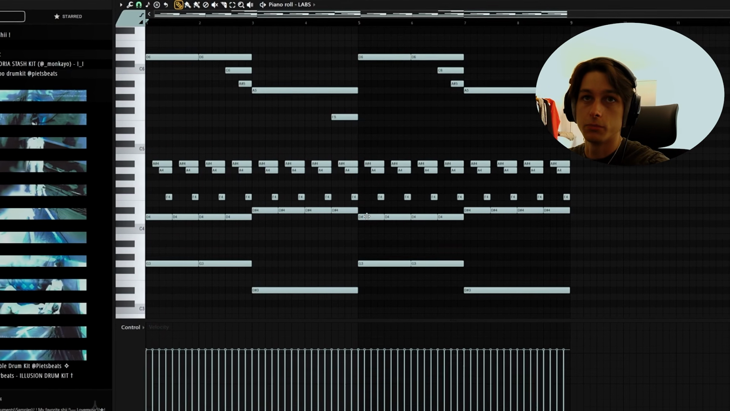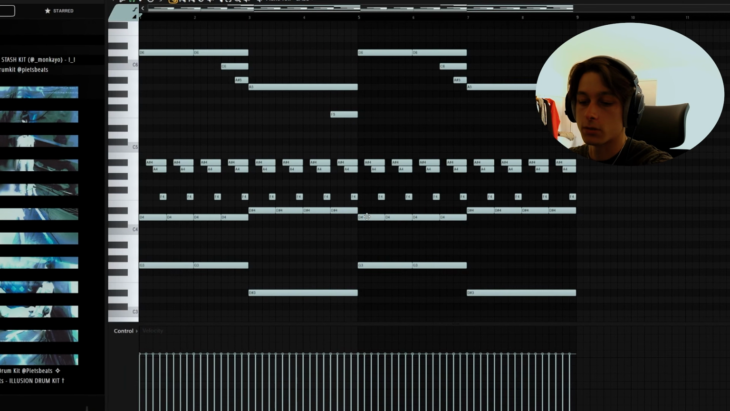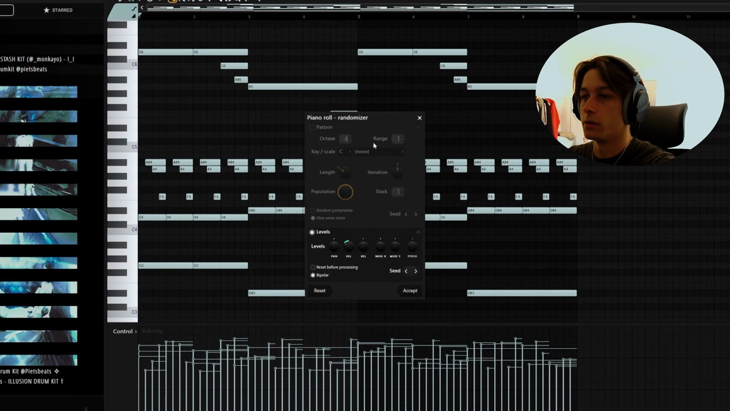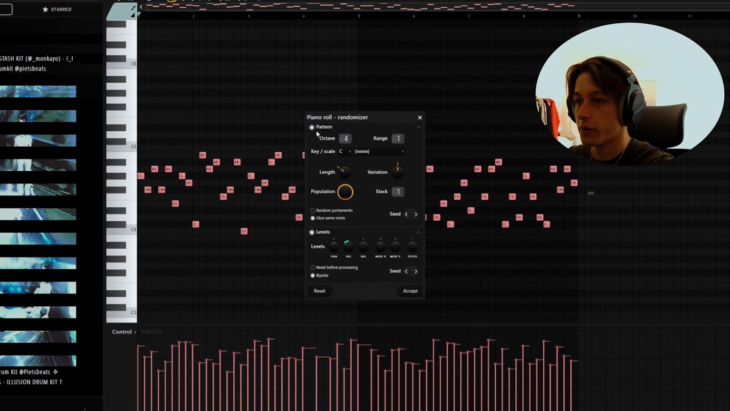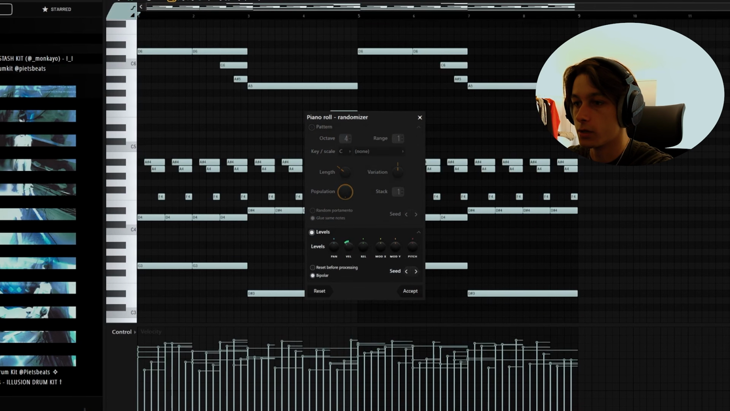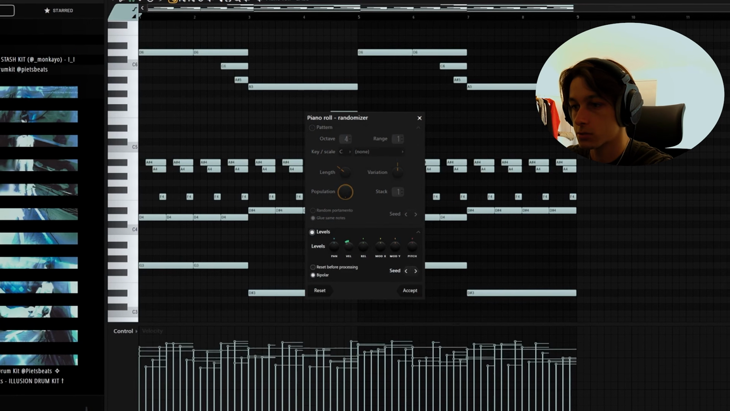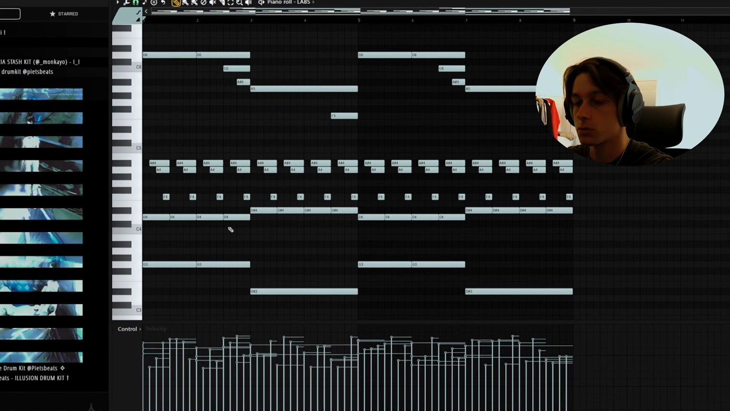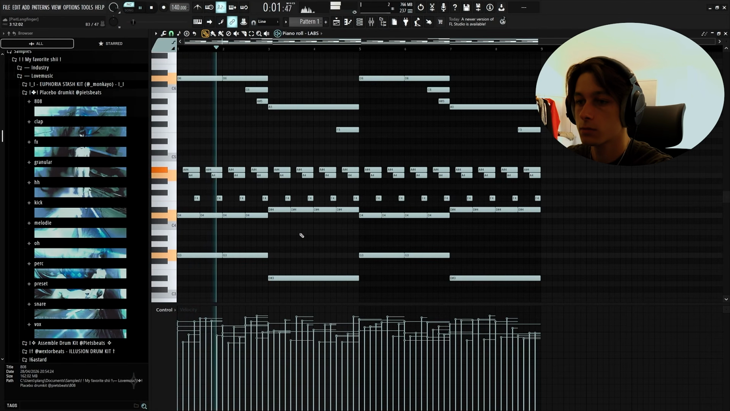So after we made our MIDI, I'm just gonna humanize it by pressing Alt and R, and this will bring up the randomizer. If you have this turned on, just turn it off and only mess with the velocity. I'm just gonna turn it down a little bit, so we get this. This sounds like it was played by a real person.